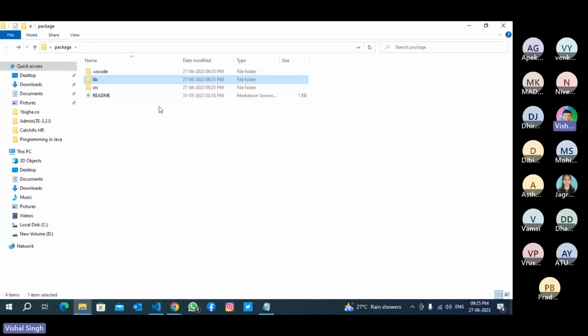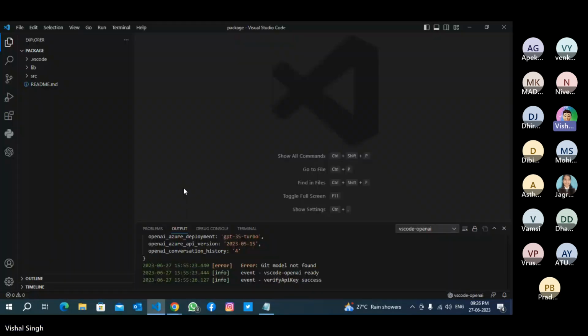Lib means library. So if you are using any third-party application like MySQL, a payment gateway, or if you want to send email through your Java program, you have to add some jar files. So where do we add jar files? In this lib folder. This is the library. And this src will contain our source code. Src means source. Here we will be writing our Java program. So this is the first way to create a Java project.